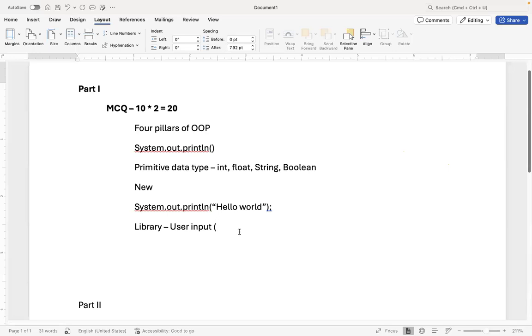Students. Scanner. Scanner, exactly. So that's the scanner library. So please go through that thing. So there'll be an MCQ question based on that.